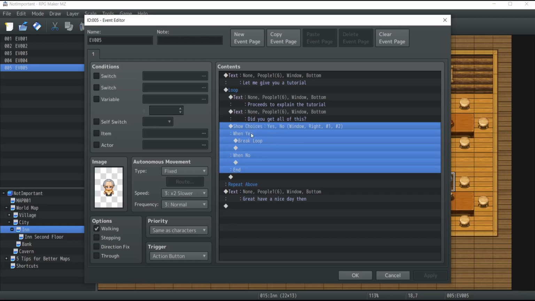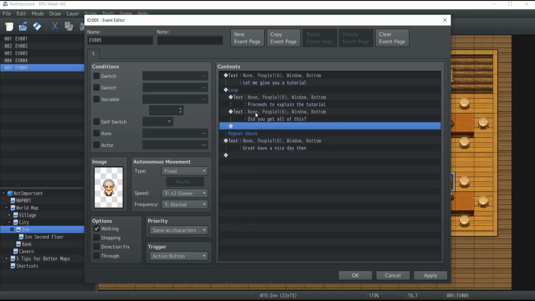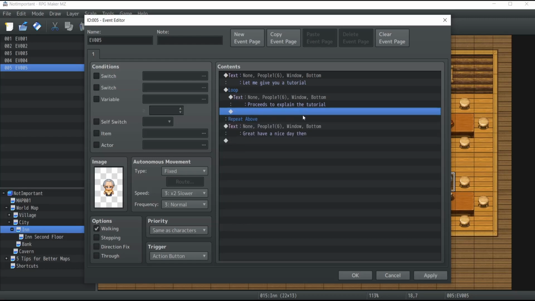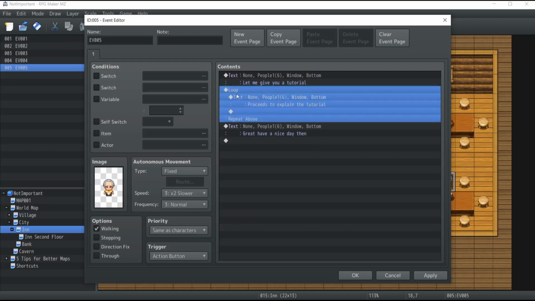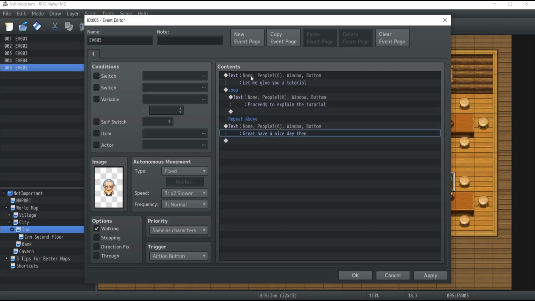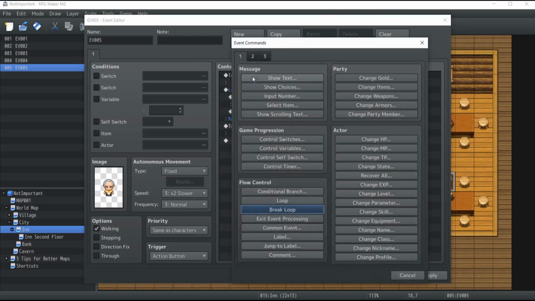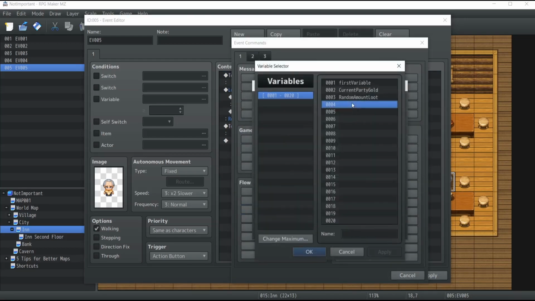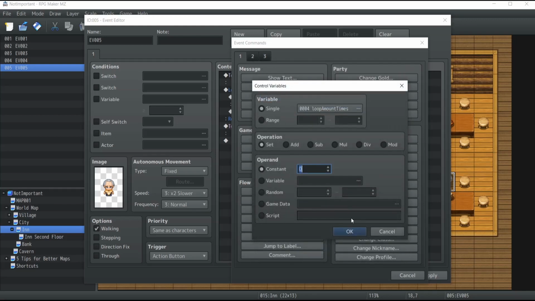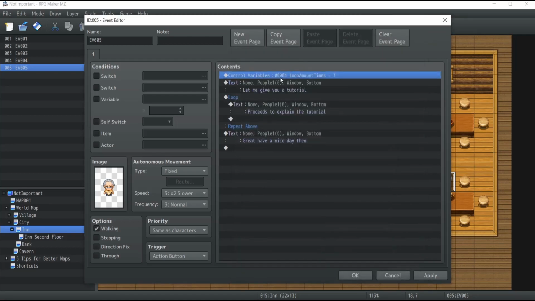First, we're going to delete the show choices and the break loop over there. We're going to also remove the did you get all of this because we're not going to ask a question to the player. We're just going to do the loop 3 times and then we're going to get out of it, no matter what. So first, we're going to need to create a new variable for this. So control variable, let's call it loop amount of times. So the amount of times we're going to do the loop. And we're going to set it to the number 3. Okay. So once we talk to the character, we set the loop amount of times to 3.